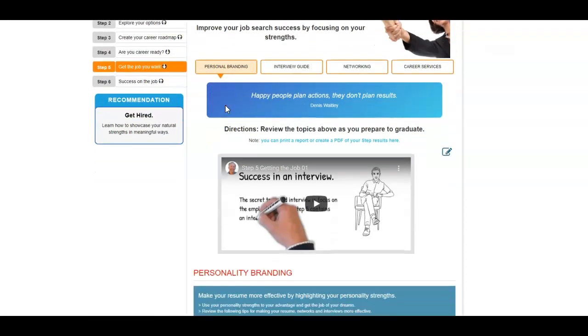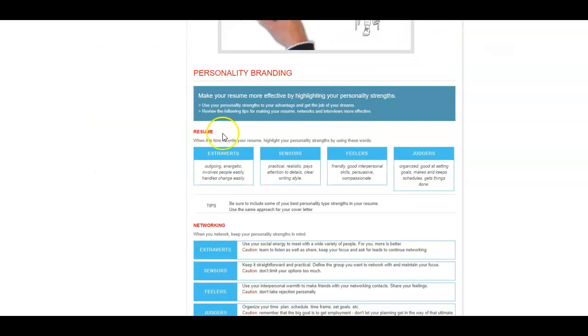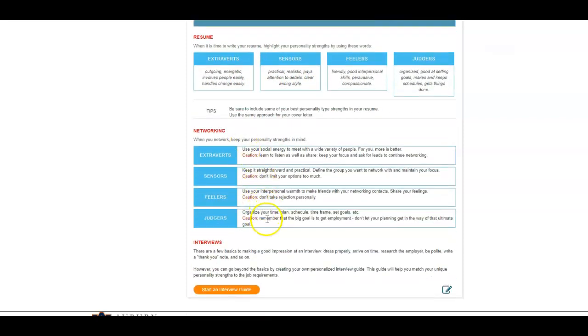So when we're looking at creating a personal brand for yourself, you can see elements of your personality type. This is all based on the personality type that you took and how that's going to play out in your personal brand. You can see how you can utilize the elements of your personality type to aid in your resume writing, how you can use your personality type to work in networking, and then of course the types of things you could be looking at for your actual interviewing.